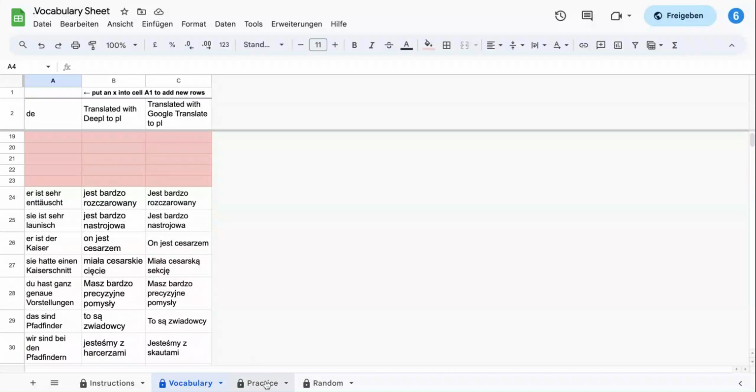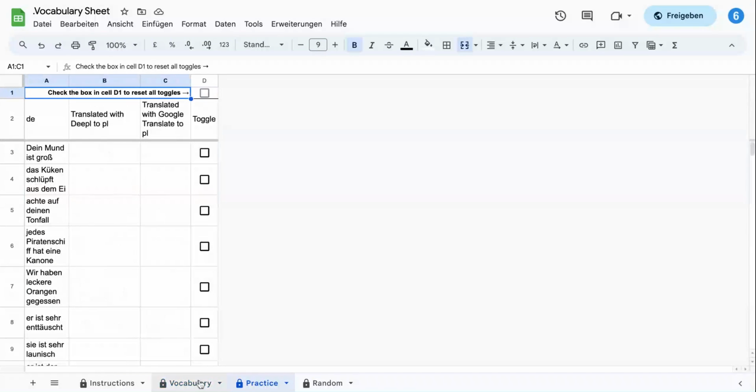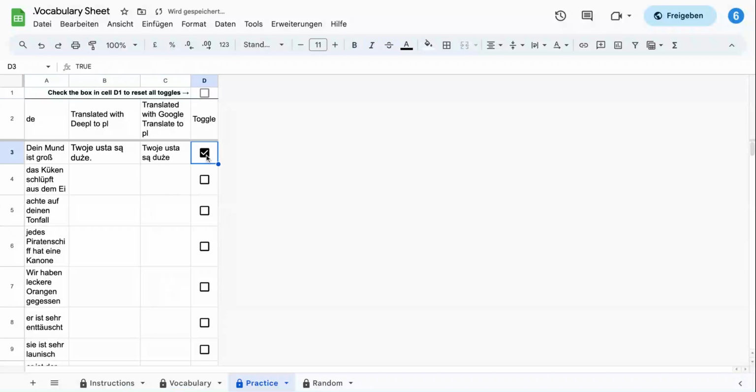In this case, you can use the practice tab, which mimics, it's exactly the same structure as the vocabulary tab, but the difference is that here you have checkboxes, and if you tick them, the answers will appear. In this sense, you can first check your source language sentence in your mind. You're trying to translate it, and later you can hit the checkbox and see if you were right. And then there's a checkbox at the top to reset the toggles, right?